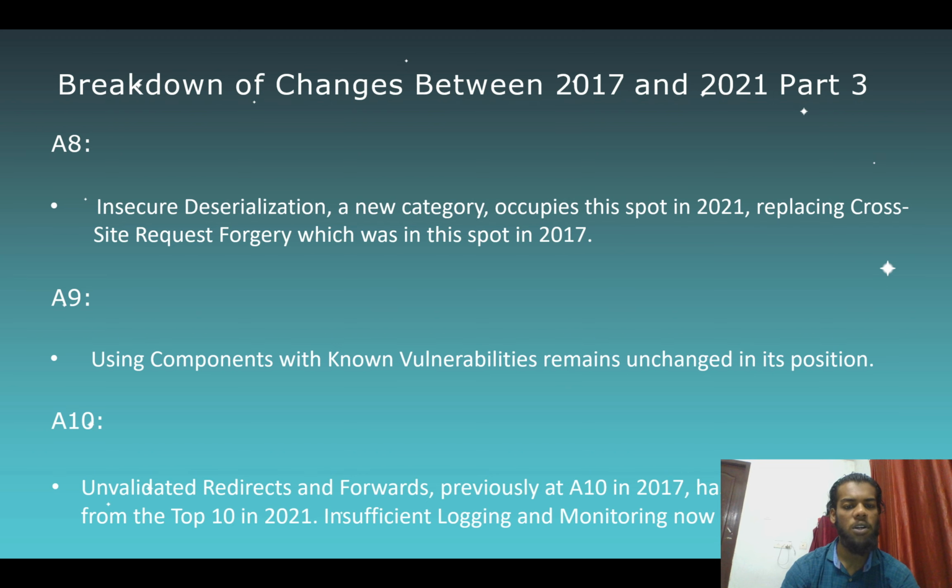Using components with known vulnerabilities remains unchanged. It has not changed anything. It remains in the same position in the top 10 vulnerabilities.